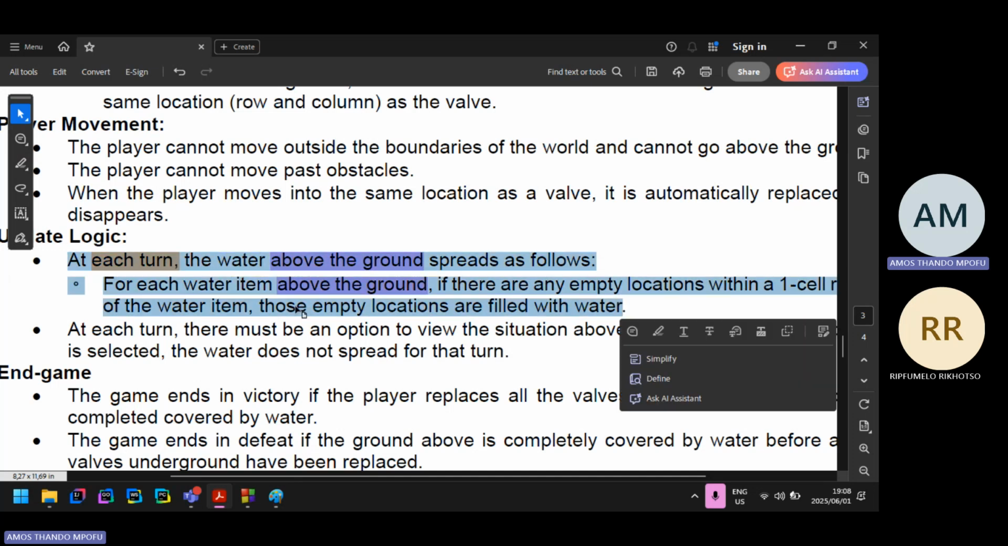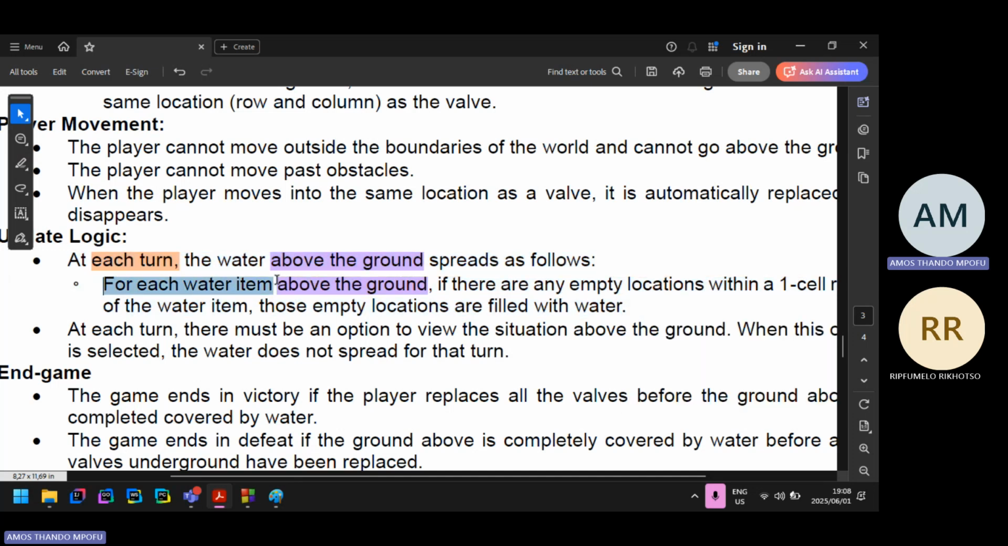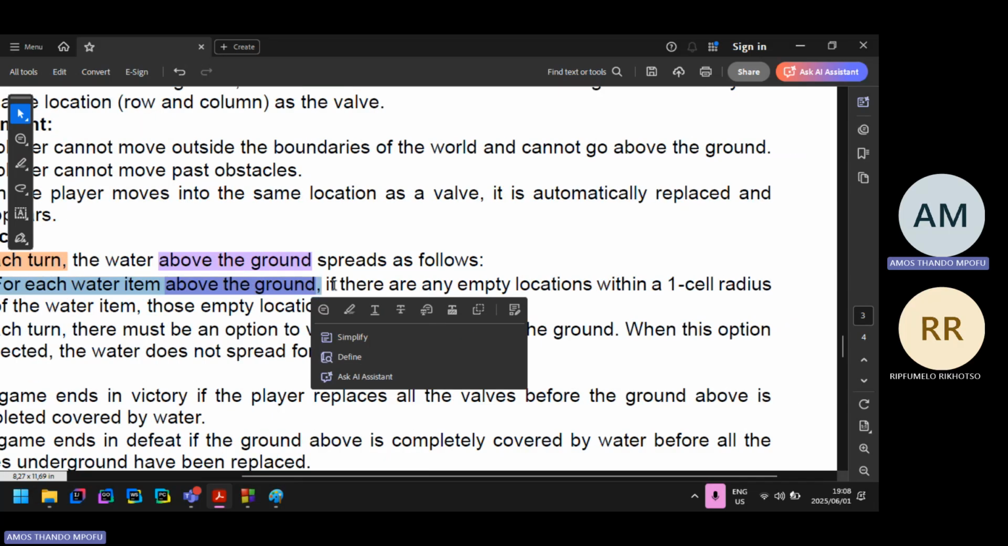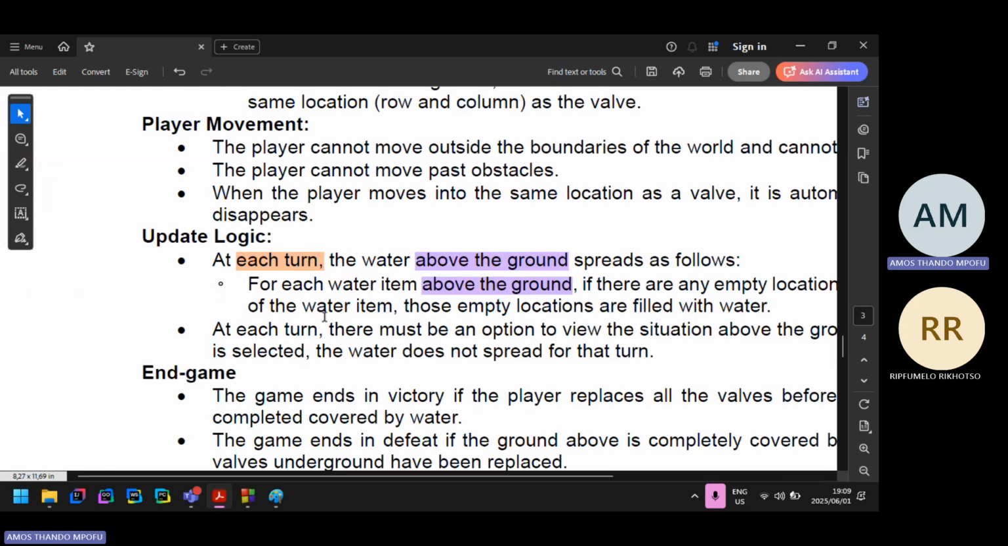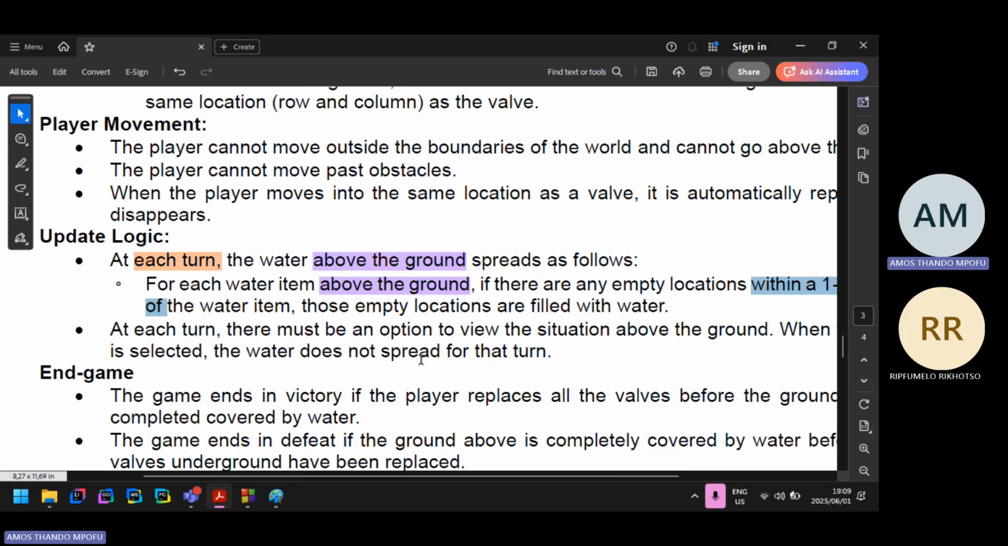If you read the question again, for each water item above the ground, we did check that. If there are any empty locations within 1 cell radius, we did check that. Those empty locations are filled with water. So we did exactly that. That's done. Then this one, at each turn, there must be an option to view the situation above the ground, right?